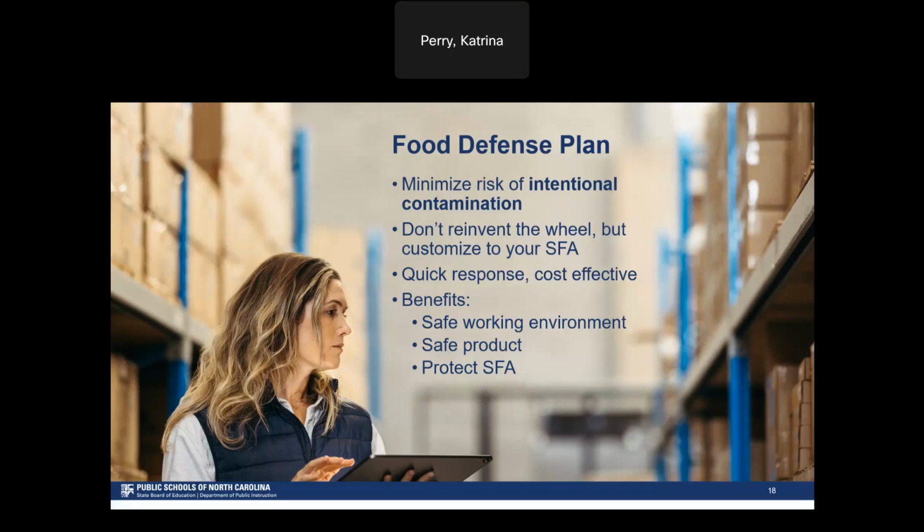A plan increases preparedness. Although the plan should be in place always, it may be particularly helpful during emergencies. During a crisis, when stress is high and response time is at a premium, a documented set of procedures improves your ability to respond quickly. A food defense plan will help you maintain a safe working environment for your employees, provide a safe product to your consumers, and protect your school food authority. By using this guide, you will be able to develop a food defense plan specific to your facility.